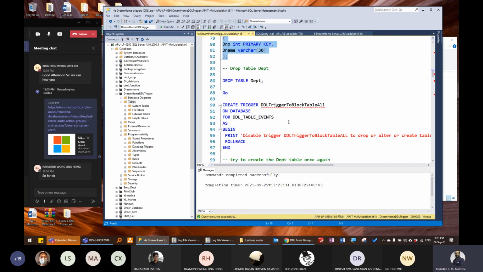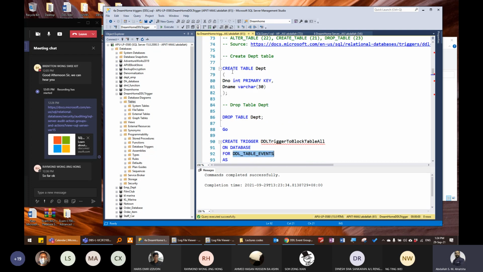But for now, what I want to do is the following. I want to create a DDL trigger. Now here I'm using the DDL table event. That means when I add this event, by default this will include three actions: creating a new table, deleting a table, or modifying the table. So here I created the department table, as you can see. When I go for tables, refresh, I will have the department table.